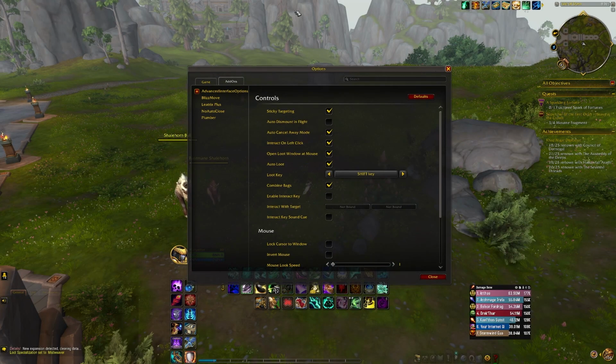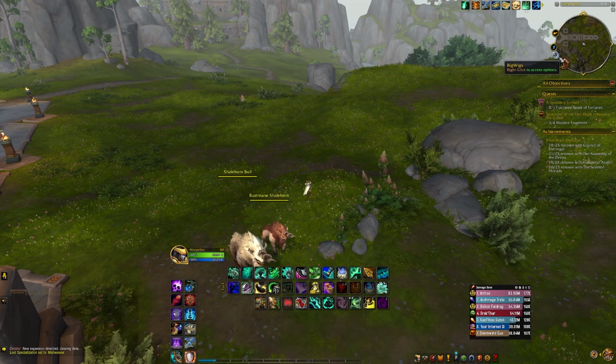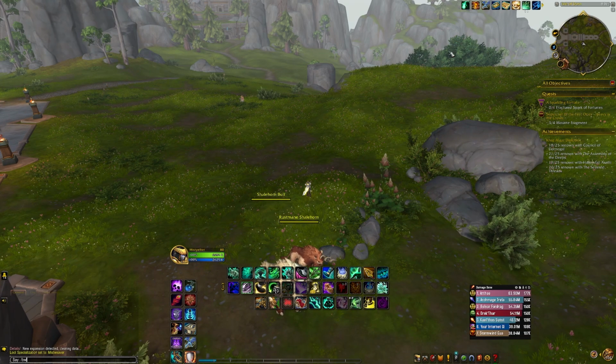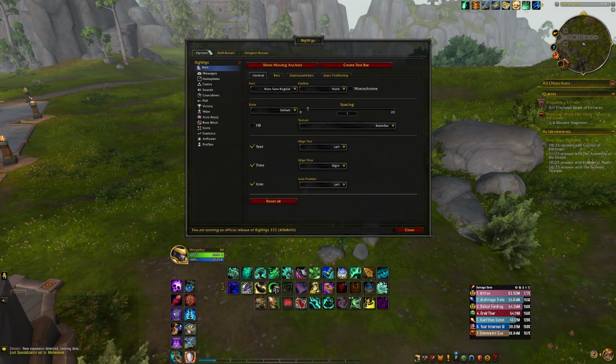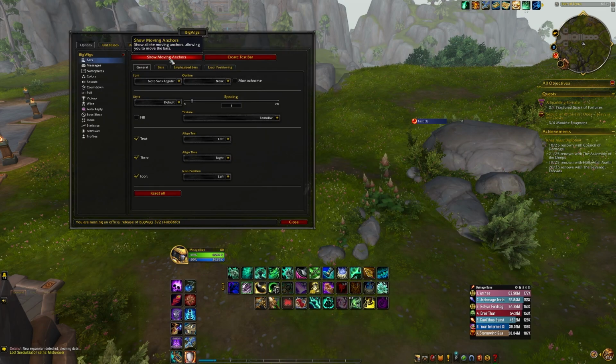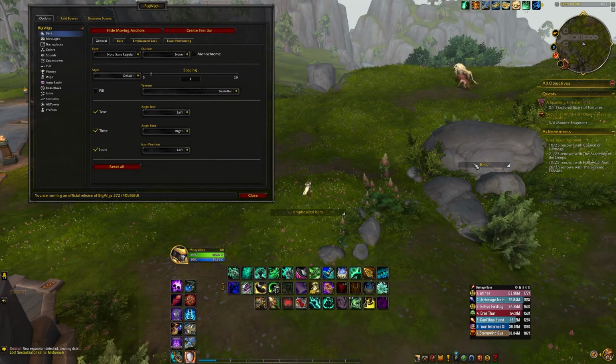Now, when you install BigWigs for the first time, it will not be in your actual interface options. It's only accessible via the minimap or if you type /BW. The first thing you'll want to do is go to Options, BigWigs, and Bars and click Create Test Bar. And then you can also click Show Moving Anchors. So there'll be two anchors that pop up on your screen. The first one's for bars. This is for mechanics that are 11 or more seconds away by default. And then emphasized bars are for mechanics that are coming up in 11 or fewer seconds.